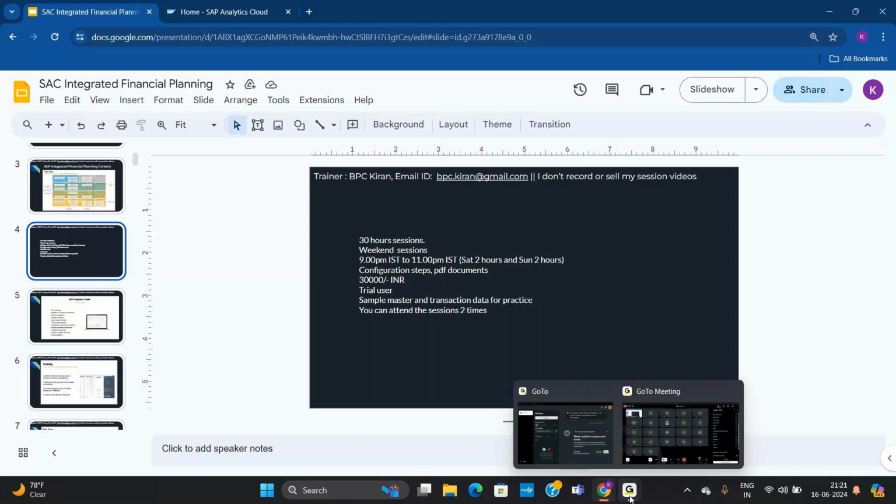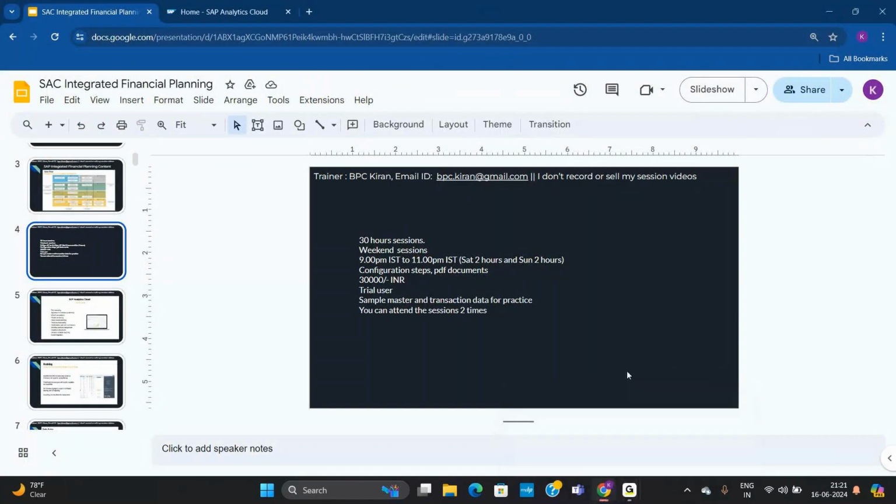Kiran, just one quick question. Based on your experience, how much of the sample content is usable for implementation, or how much do we have to rebuild for implementing integrated financial planning?